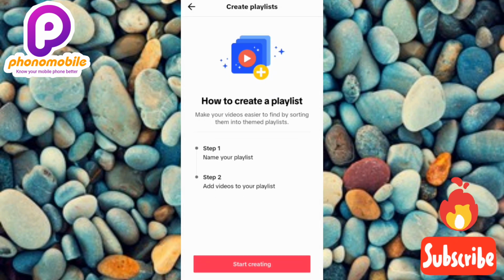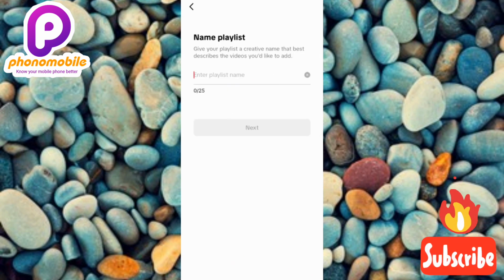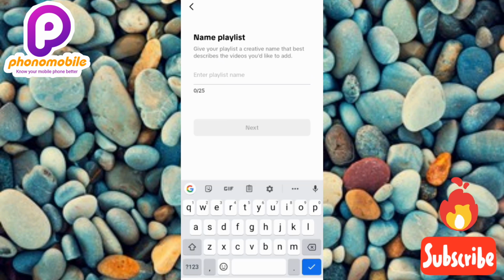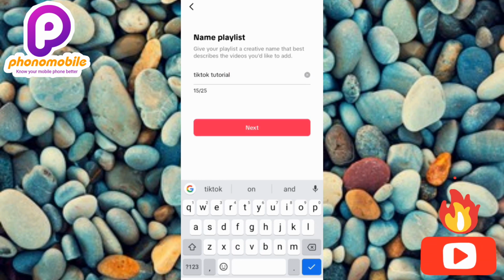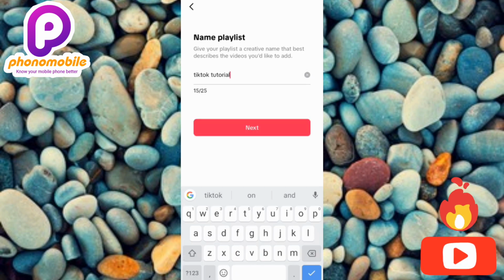So guys, here it is telling you how to create a playlist. First step, you have to name your playlist. Then second step, you have to add a video to your playlist. So guys, let's go ahead and create a playlist. First of all, you tap on Start Creating. Then over here, you're going to name your playlist. Let me call it TikTok Tutorial. Then you tap on Next.